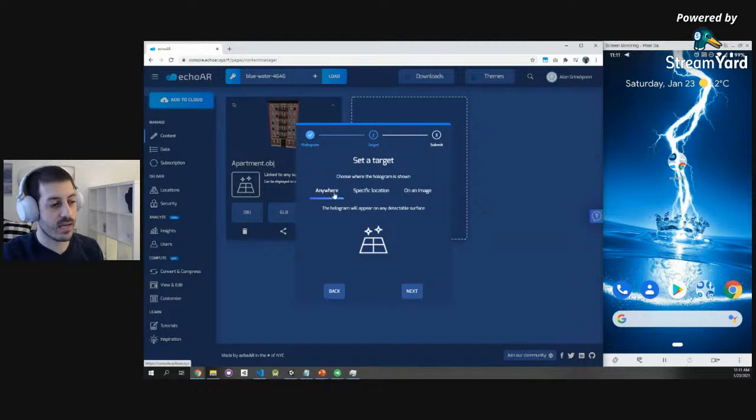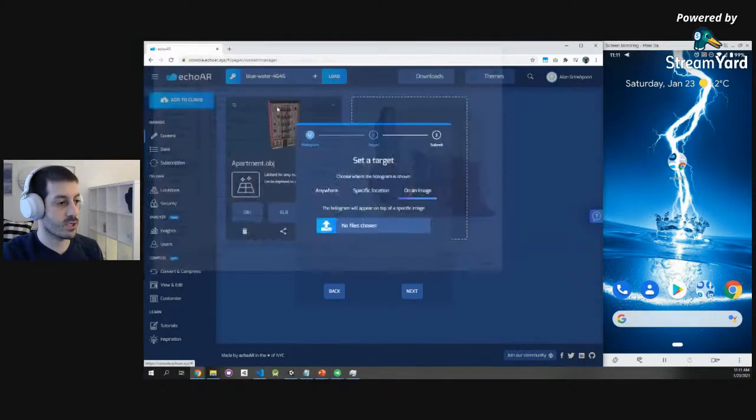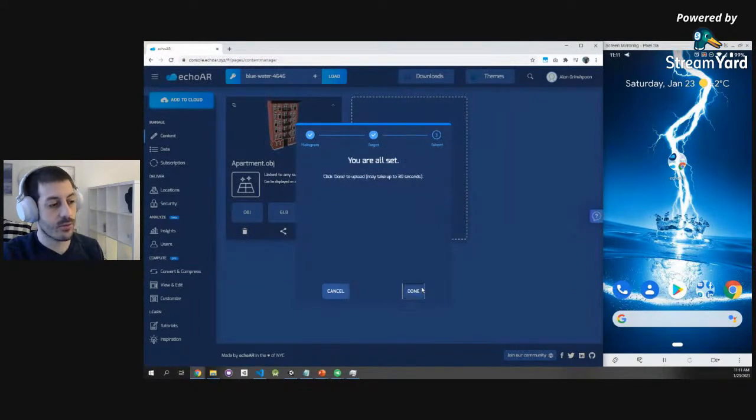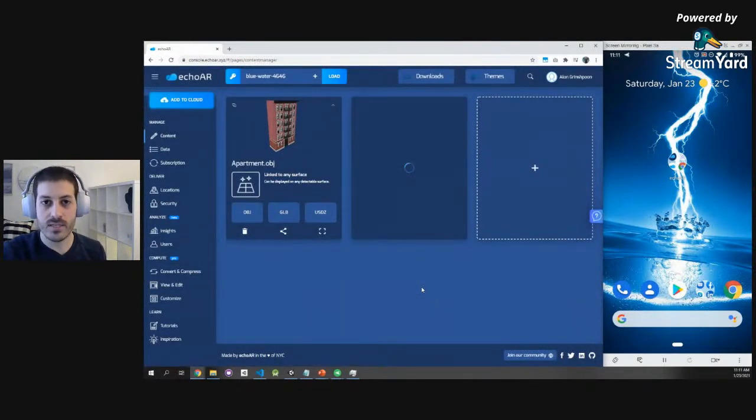And now instead of choosing the anywhere option, I'm going to do on an image, and I'm going to throw in an image, just a PNG file. Now we're throwing that in, converting and compressing that content, the images and videos, as opposed to a 3D model. But maybe we'll start with the apartment building.